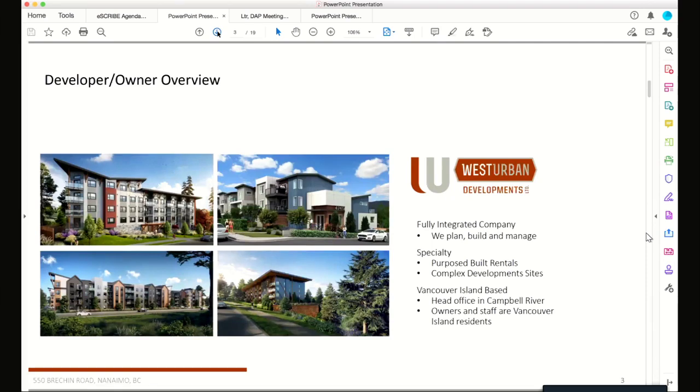Slide 3. West Urban is a local company with our head office in Campbell River, and we have developments across BC. We not only plan and build our properties, but we also manage them. So it's important for us to be a part of the community because we will be your neighbors. Our buildings vary in size and shape, but all include contemporary design aesthetics and quality finishes. We also provide unique and necessary elements such as gyms, views, extensive landscaping, dog washing stations, great locations with amenities, and underground parkades. We specialize in purpose-built rentals on complex development sites, such as this one.